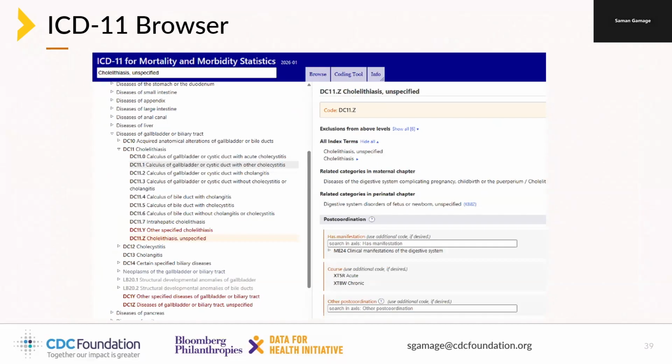Here is another example of how we search for cholelithiasis unspecified. Cholelithiasis means presence of stones in the biliary system, and the ICD-11 code for cholelithiasis unspecified is here, DC11.Z.